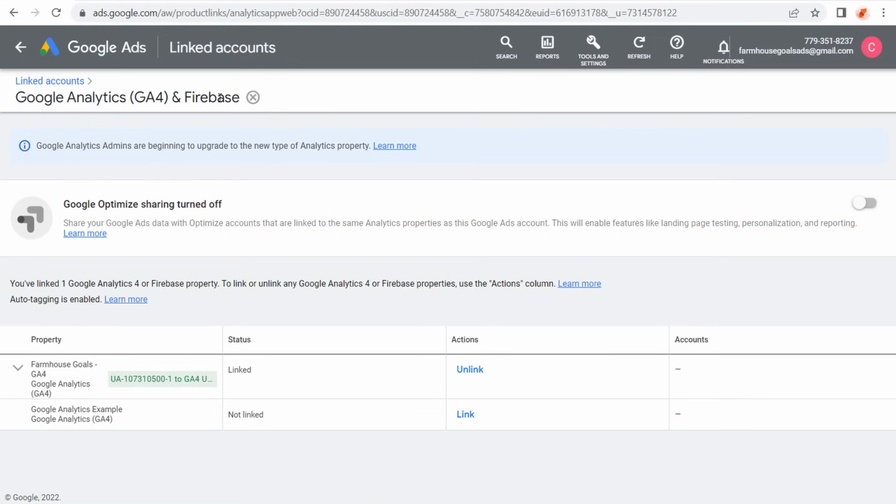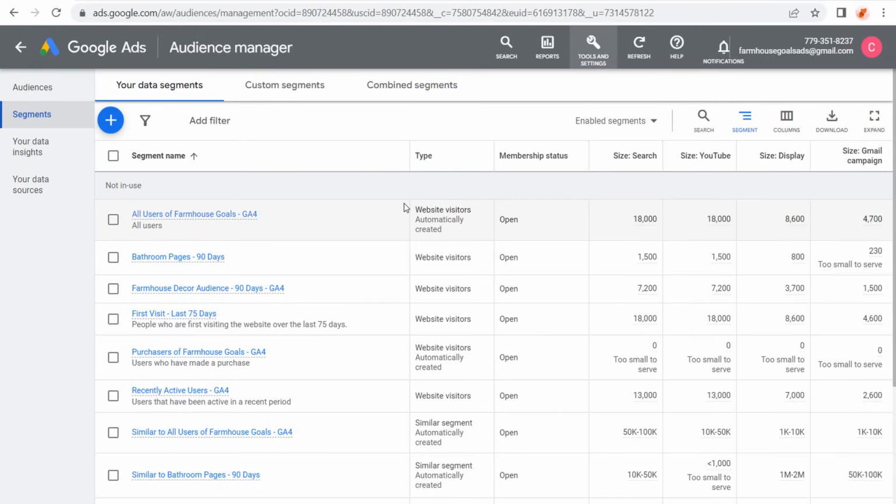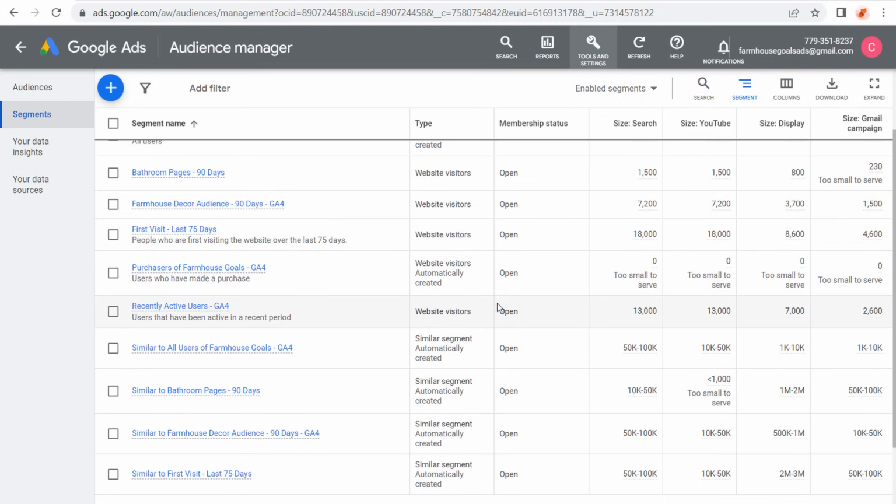So this is going to help us find people who have already shown an interest in our website and people who are similar to them as well. The way to do that is going to Tools and Settings. Under Shared Library here, we're going to come over to Audience Manager, and you're going to see we already have a bunch of audiences imported in this account.